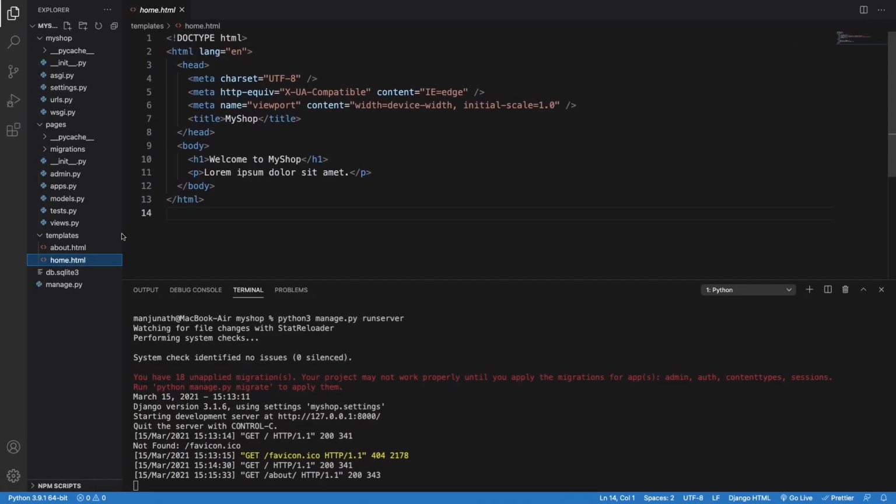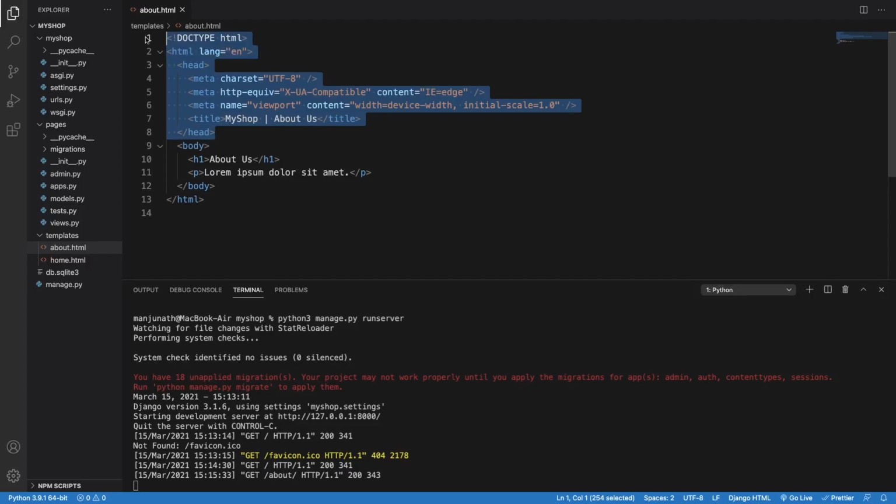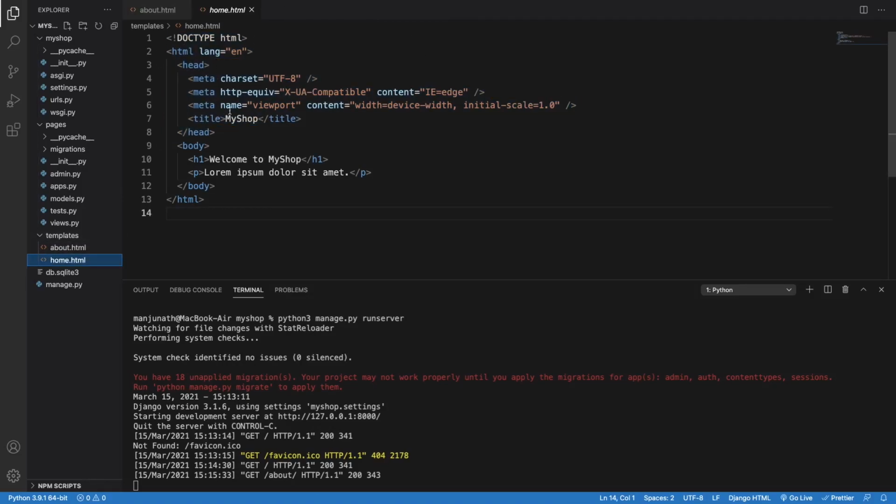But if you have noticed something here in the home page and about page, we can see a lot of repeated stuff here. That is, from here till here, the HTML is repeated, and this repetition is fine if it is very small like this.